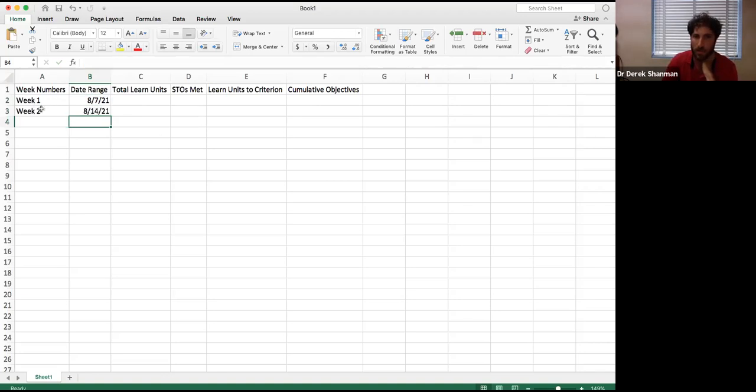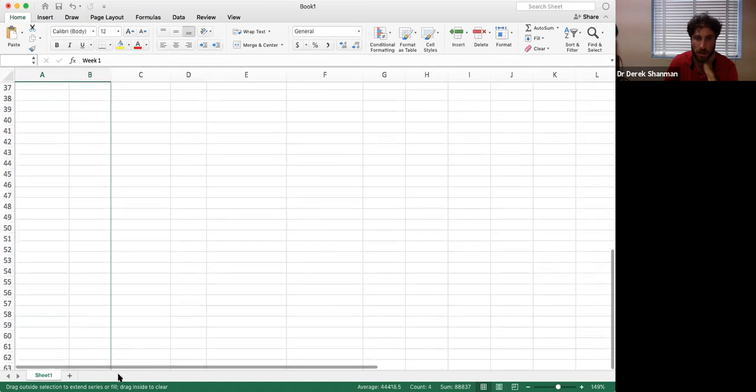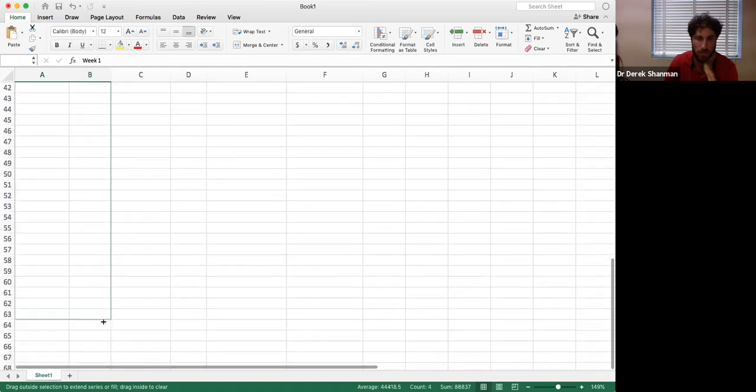So what I have already are 2 series. I'm going to use those 2 series to help me start to set up my database. So I grab my week 1 and week 2. I grab my 8/7 and 8/14. Anyone know how to use this little square in the bottom? Okay. Grab the square and drag it down. Oh, it didn't work.